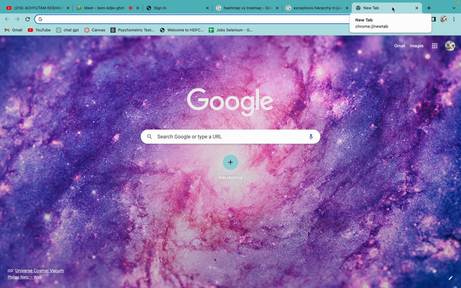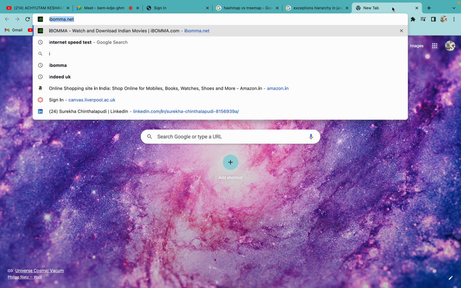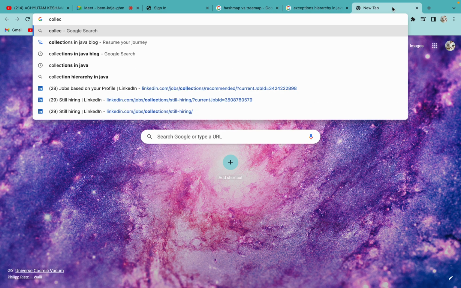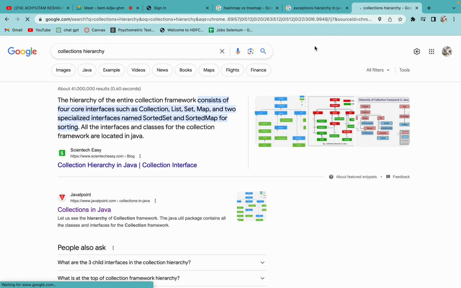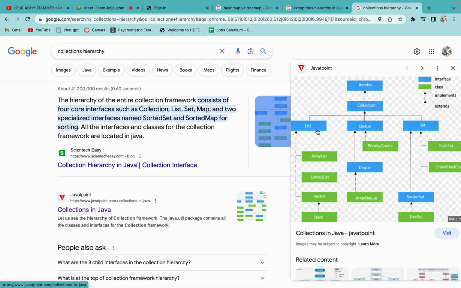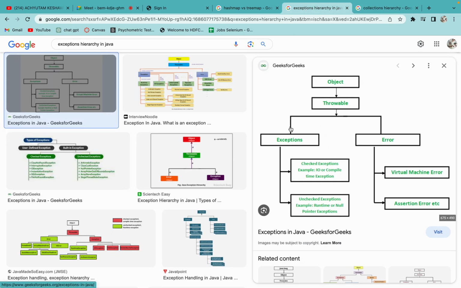Who is the parent of list? Can you remember that diagram? For list, set and map, collection is the parent. And for collection, iterable is the parent. Because all these come under collections, right? In a similar way, for exceptions, you have throwable as the parent.